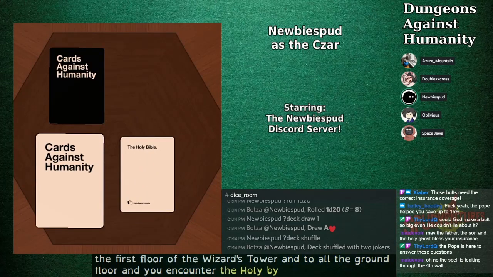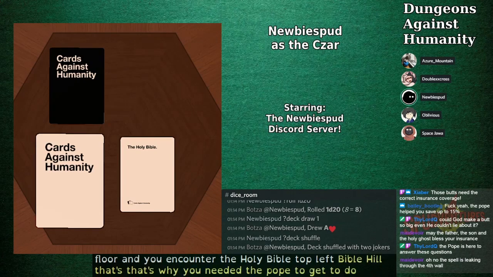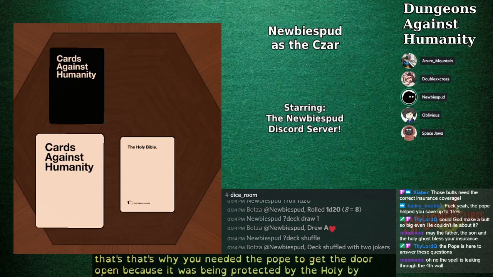the Holy Bible. Ah, the Pope left it. There's a Holy Bible here. No, that's why you needed the Pope to get the door open, because it was being protected by the Holy Bible. Siku will pick up the Holy Bible.